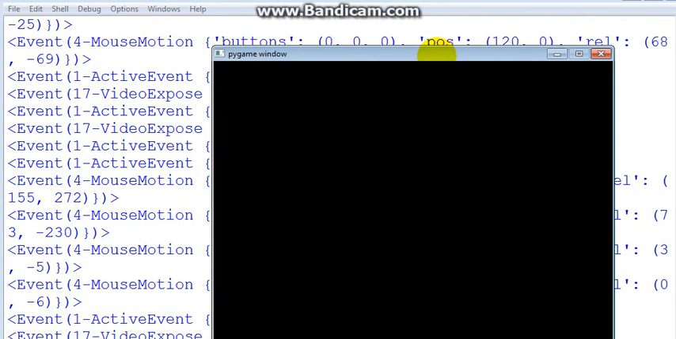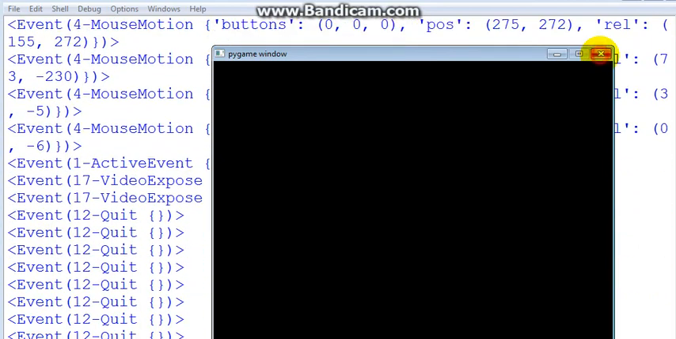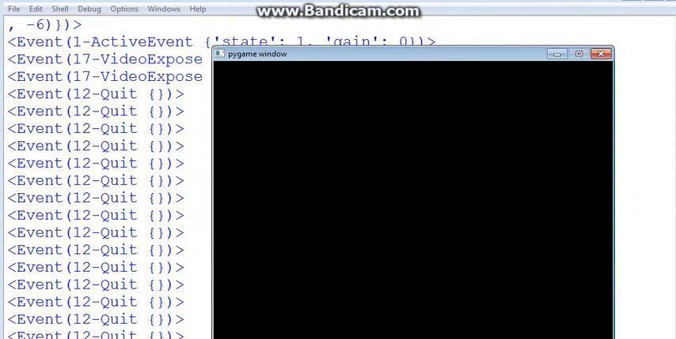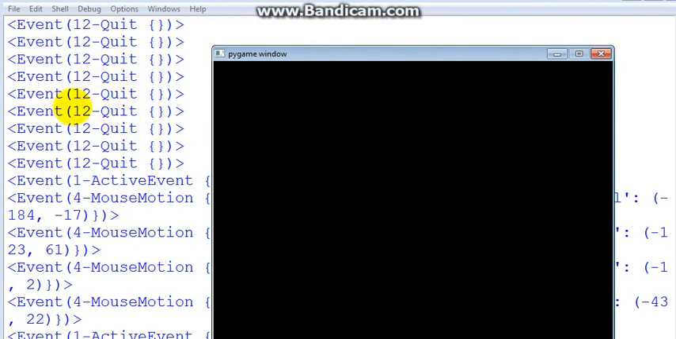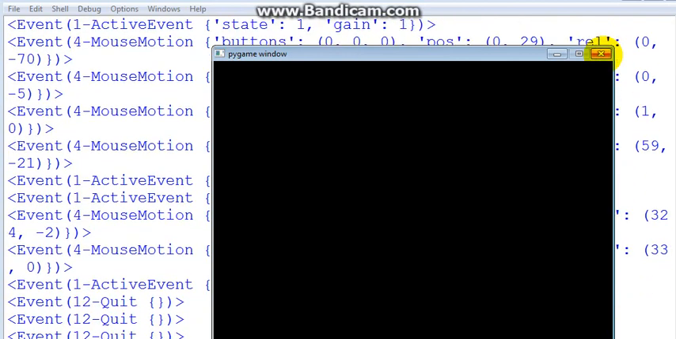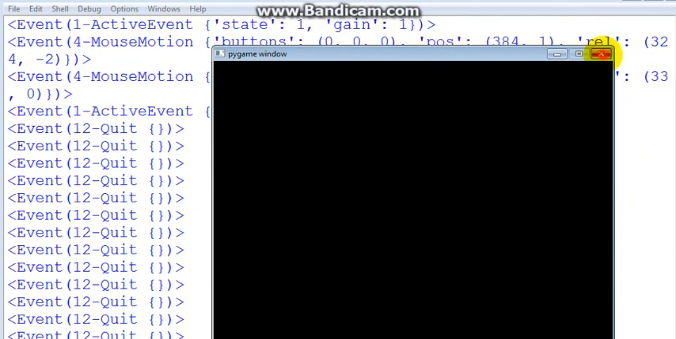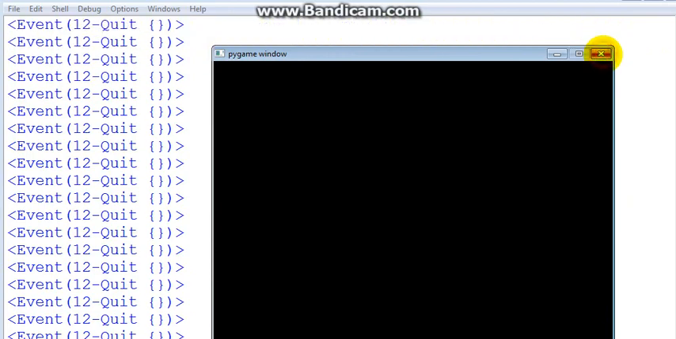Earlier I stated if event.type is pygame.QUIT, then I wanted us to quit. So this quit is also an event, this pygame.QUIT. So let me show you. If I press this X up here, you can see it's recorded as quit, event 12, quit. In our program we put it in all caps, but you can see the quit event also exists.